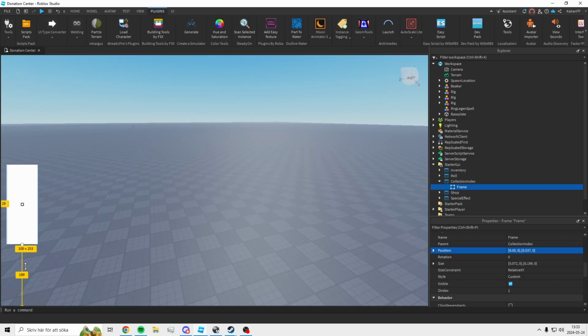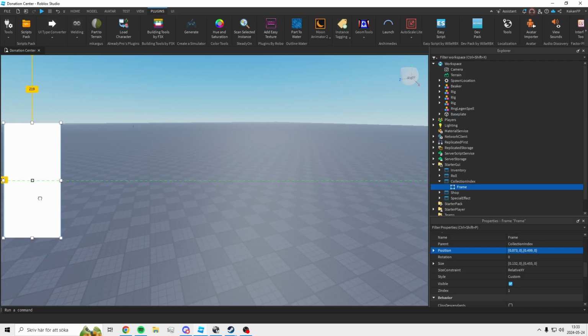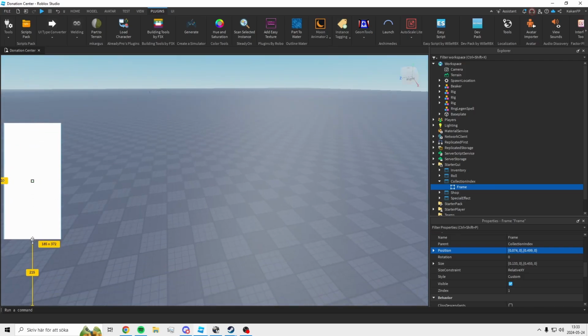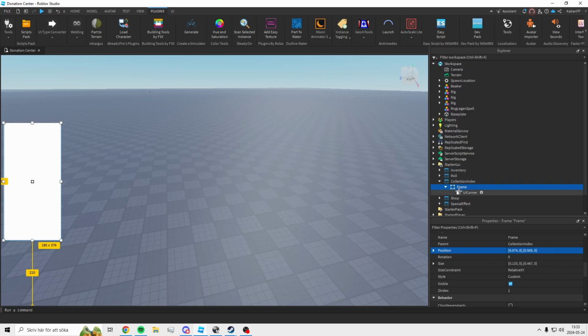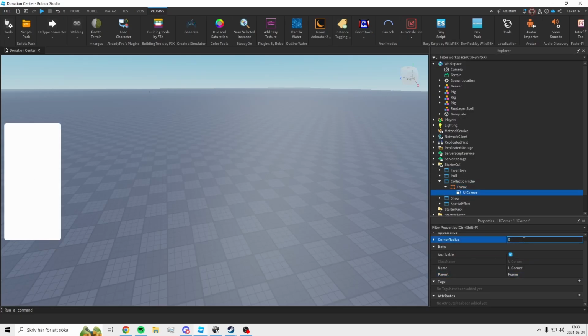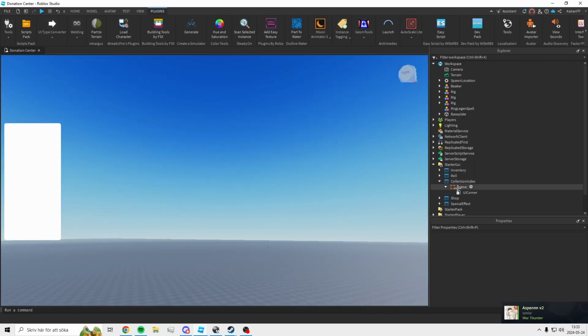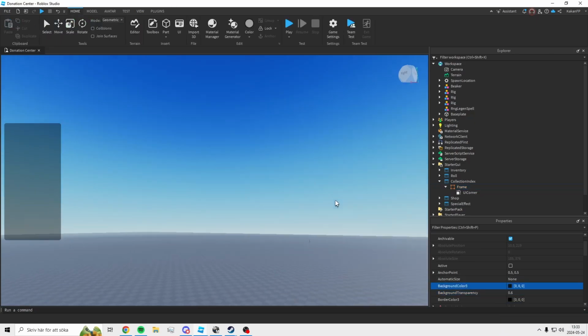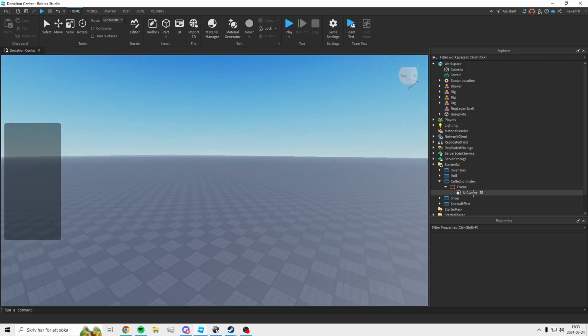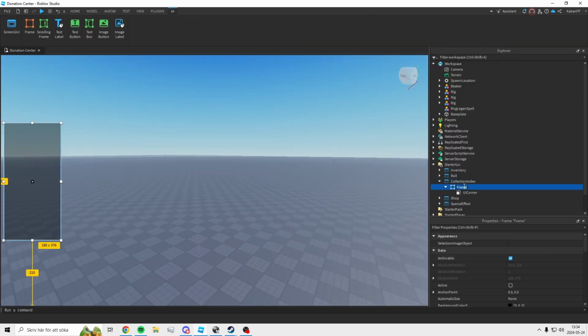I'm going to put it here somewhere, something like this maybe. I'm going to add a UI corner to it. So this is the list where every aura will display. Something like that. I will make this 0.6 maybe. We'll add a darkish color. Something like this. I'm going to rename this to aura container.